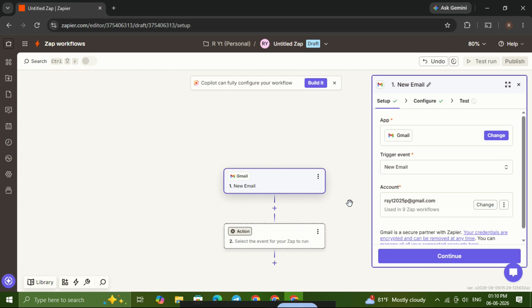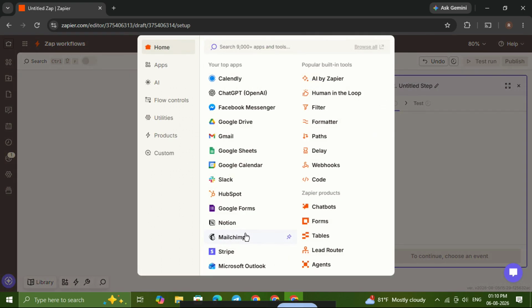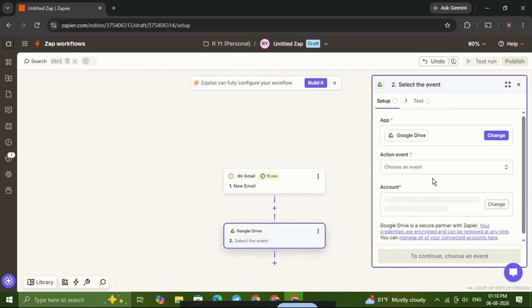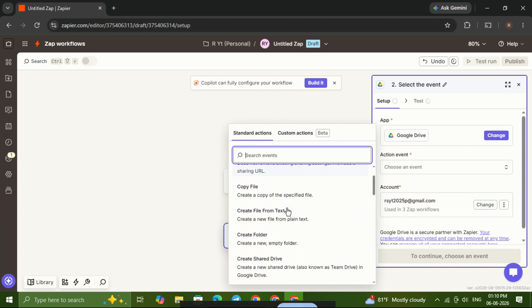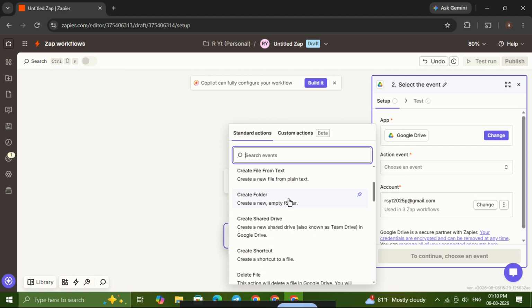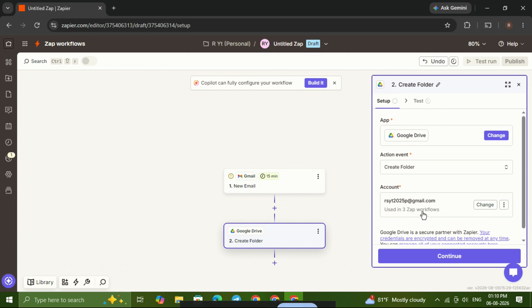Next, you'll add the action. The action is what Zapier does after the trigger happens. Click on Action, then search for and select Google Drive. Just like before, choose the event you want Zapier to perform. This could be creating a file, uploading something, or organizing content in a folder. After choosing the event, log into your Google Drive account so Zapier can access it. Once the account is connected, you can continue setting up the workflow.